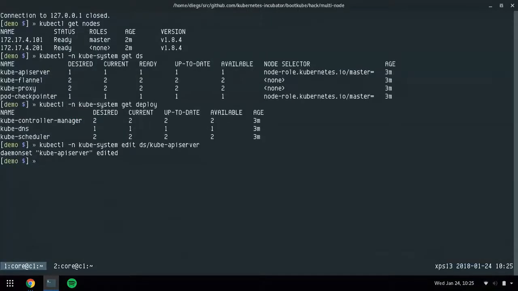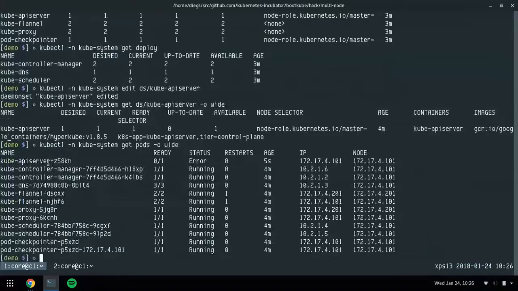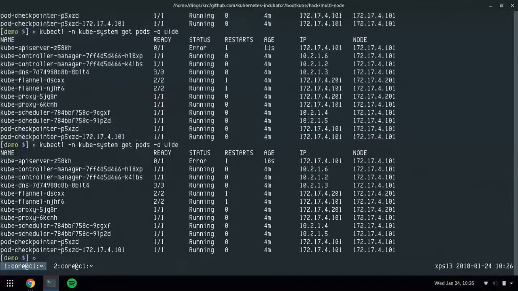And that's it. If I look again at the API server, you can see it wraps around here, but it's changed to Kubernetes 1.8.5. And if I look at the pods, the API server is restarting, so it says it's in an error state right now, but it will come back in a second, and we'll have a fully upgraded cluster here.